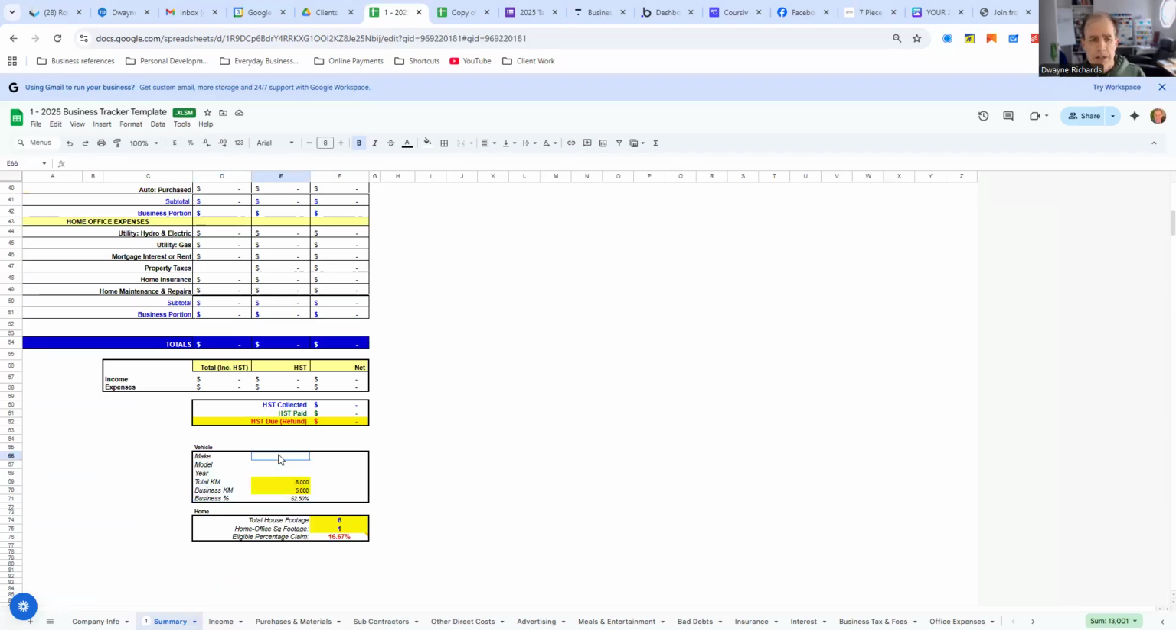Down here, however, there is this box for the vehicle information. It's for you to enter if you're using your car for your business: the make, the model, the year, and then the two main numbers that we need each year, the total kilometers driven and the number of business use kilometers, because it's the percentage of business use that's tax deductible. You don't need to calculate it.